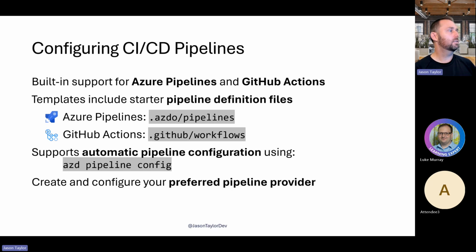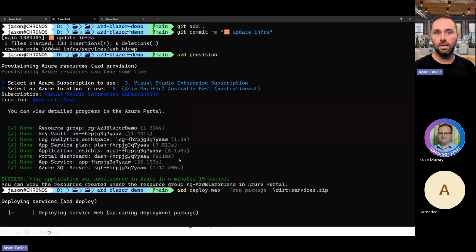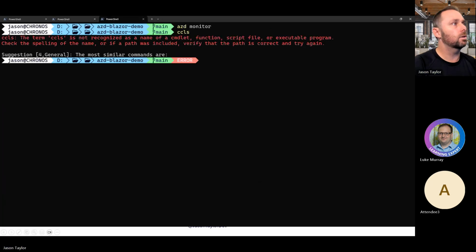All right, let's dive into the demo for this one. And for this one, we'll be using the application that we deployed earlier. So it's basically continuing on from this one where the deploy has completed successfully, and now we'd like to set up a pipeline.